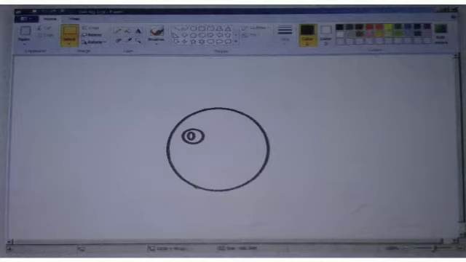Students, now that we have learned how to use the various tools in Paint, now let us try to draw the following pictures. See students, you have to select an oval shape from the shapes given. Then press the left mouse button and draw a circle to make the body of a fish.